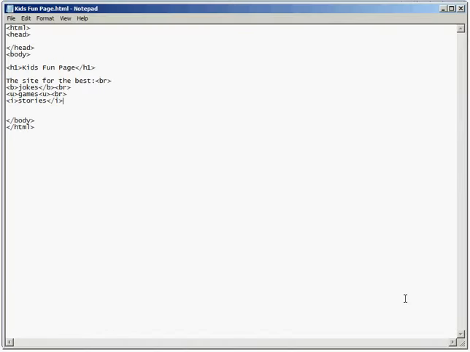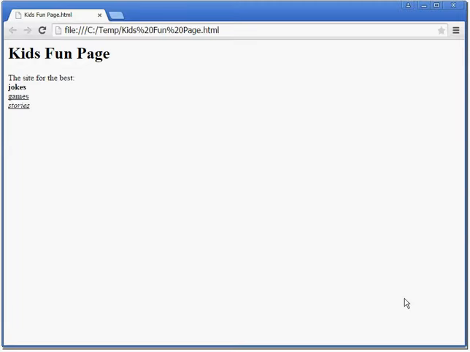Interestingly, if I was to replace the I with EM, save, refresh, nothing seems to have changed, and that's because EM does the same as I, puts the word into italics.